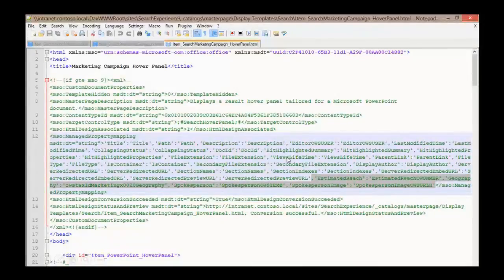Again, we have the title change, and you remember this section for managed property mappings, right? So you can see that this one is much richer. It was pulling in lots of different items like editor, hit highlighted summary, document ID, file extension, etc. What I did was add these new managed properties. These are the auto-generated managed properties that I showed you in the search schema before.